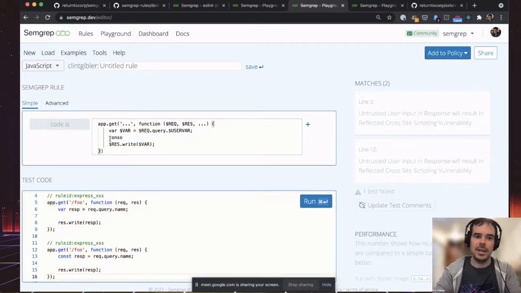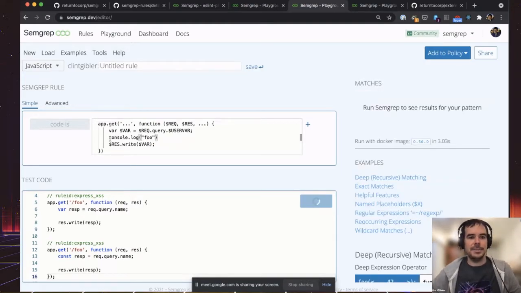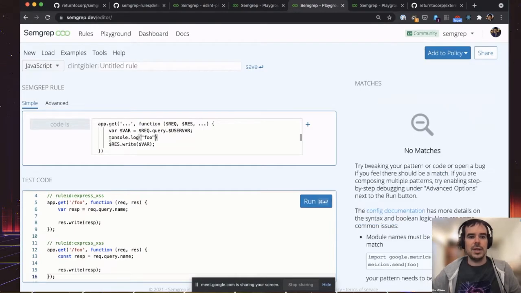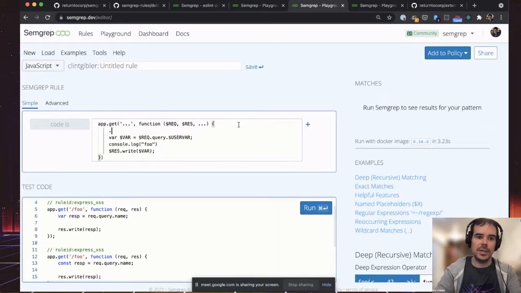Got it. Okay. So let's say there was another statement that we added in here. Notice how this doesn't match now, because we're assuming that these are the only statements in this method. So realistically, probably what we would want to do is something like this.